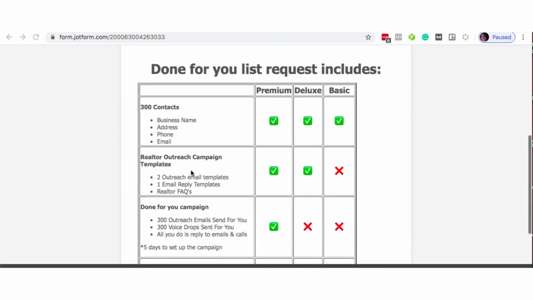The next thing you'll get under our premium one is our templates for our realtor outreach. I know we've shown screenshots of results from how we're reaching out to realtors. Well, we're going to give you those email templates. It's a full campaign that we do. We have 2 outreach email templates, 1 email reply template, and then a couple of frequently asked questions that you want to always have ready to help the process go easier.